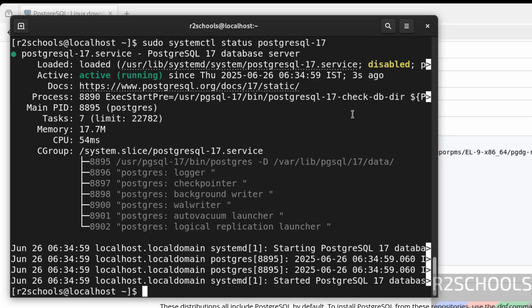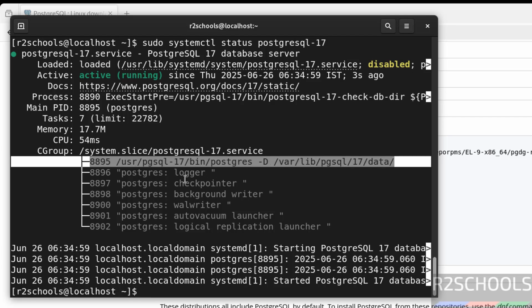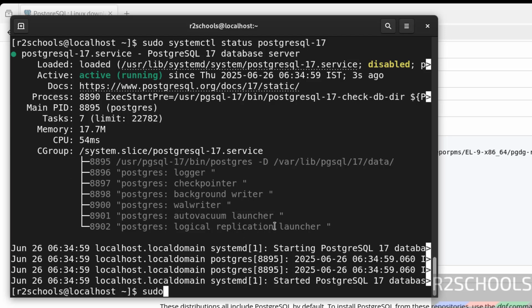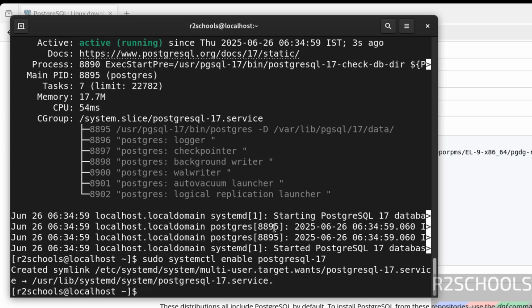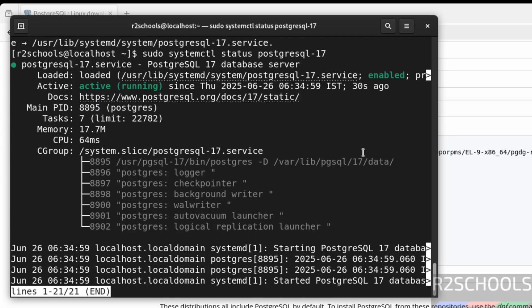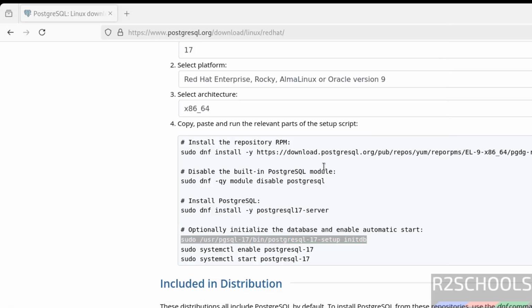Also see here, this is the data directory location, and see here the processes: logger, checkpointer, background writer, WAL writer, autovacuum launcher, logical replication launcher. And these are the PIDs for these processes. Now enable it. sudo systemctl enable postgresql-17. Now verify the status. See, PostgreSQL is started and it is enabled. Ctrl+A.